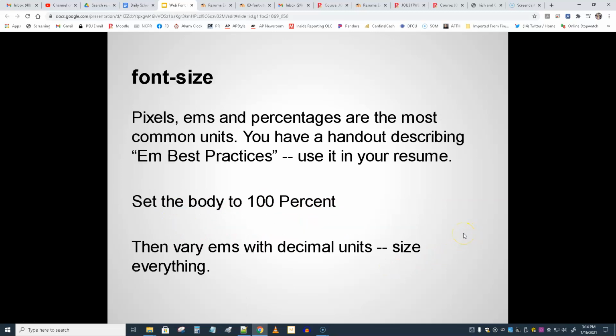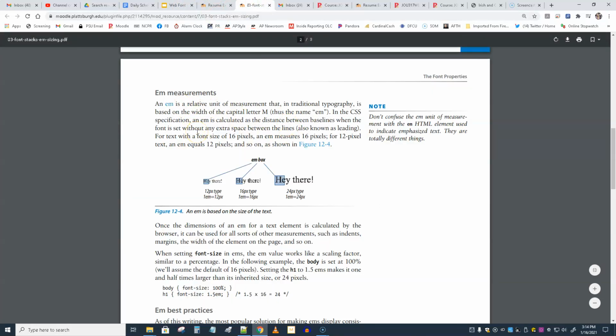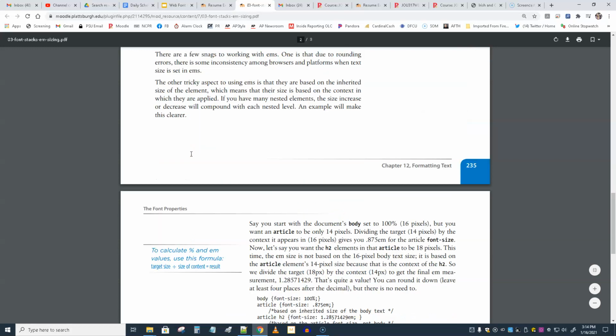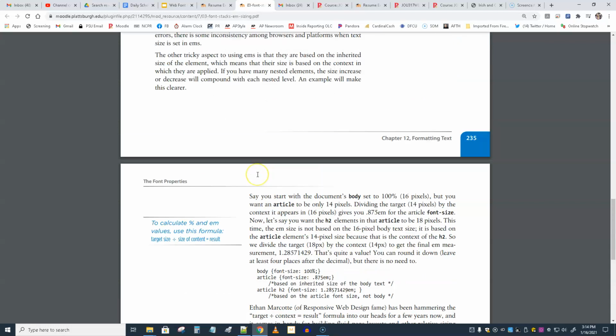Font size. Okay, how we deal with sizing of fonts. Every element on your page that has type, every type-based element, should be sized. You need to take control of sizing. And I want you to use the EM best practices. I will show you in Notepad++ a little later in the other presentation exactly how to do this. But here's the idea, and read this handout that I just showed you about EM measurements and what they mean, and about EM best practices and how it works, down through to here. You can read about pixels there too.